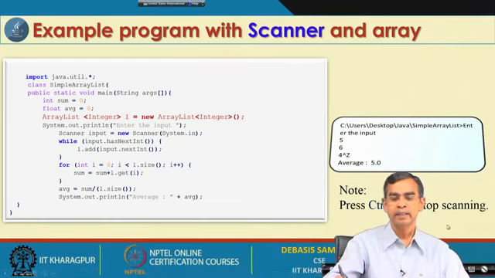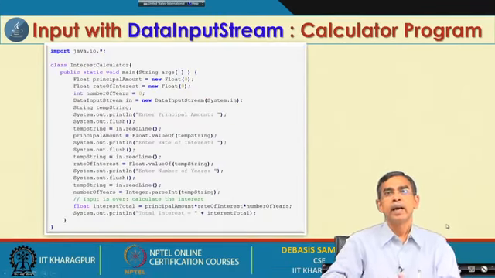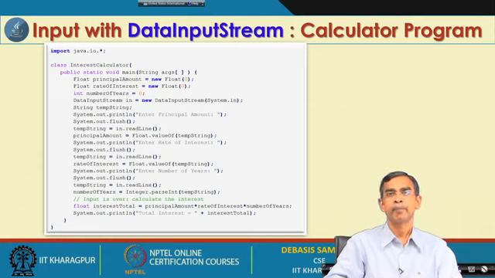So, this way the Scanner input will work. Finally, there is another method which is also very useful. Regarding this method we will discuss in detail when we discuss the input output stream in Java. The method is in the same context, which I want to discuss shortly, of course.